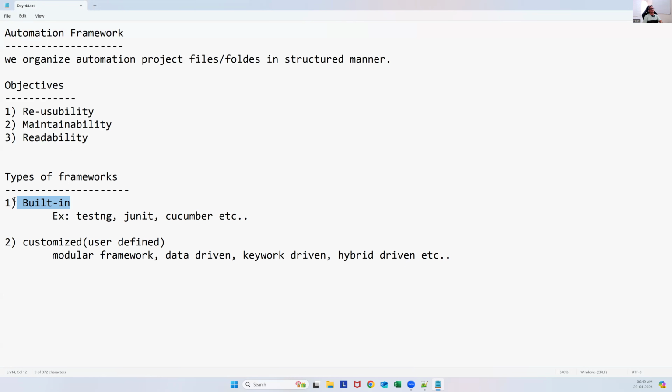For example, TestNG is one of the frameworks. TestNG has so many features like parallel testing, parameterization, data provider, annotations, grouping, right? These are all different features provided by TestNG, which is a built-in framework. If you just install the TestNG library, we will be able to access all those features.